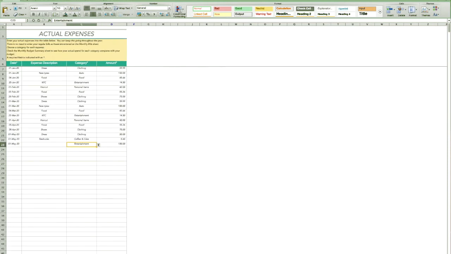You then have the actual expenses, so this is your rolling expenses on a month by month basis. So you put in the date, the spreadsheet will know which month that relates to and update all of the charts accordingly. So you just keep adding extra rows in here as and when you need to.